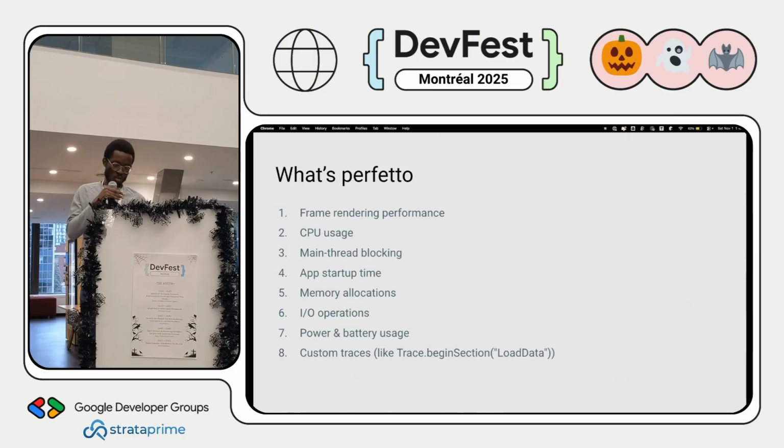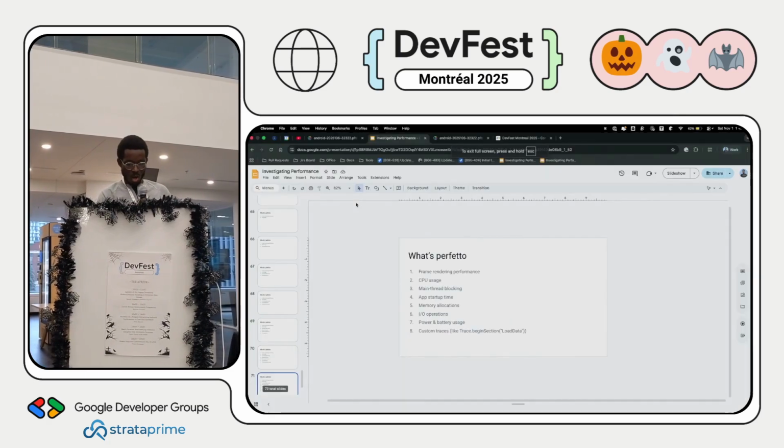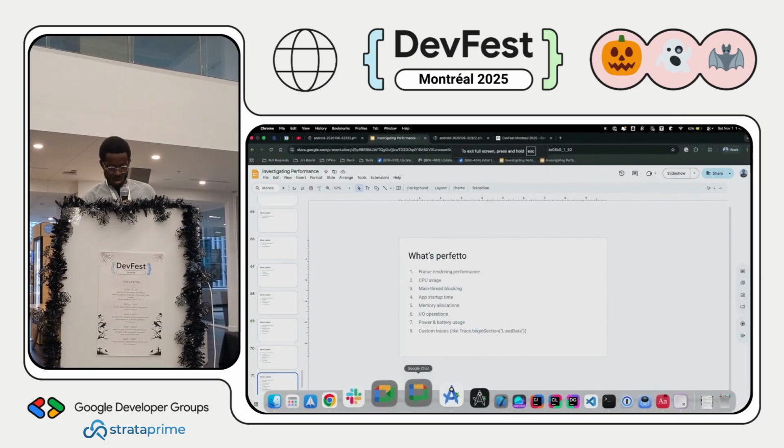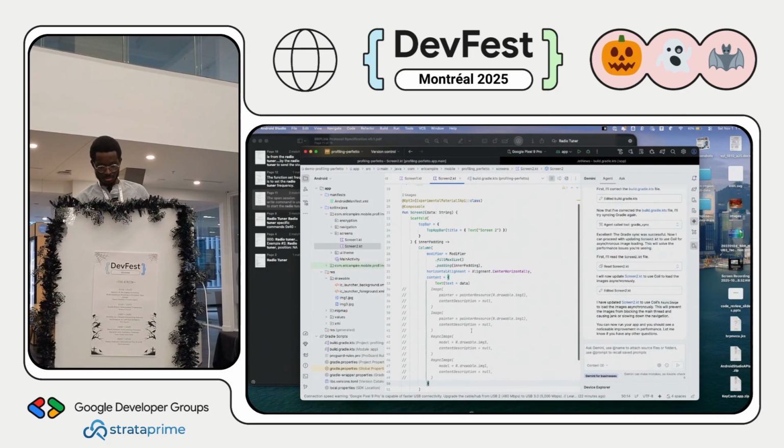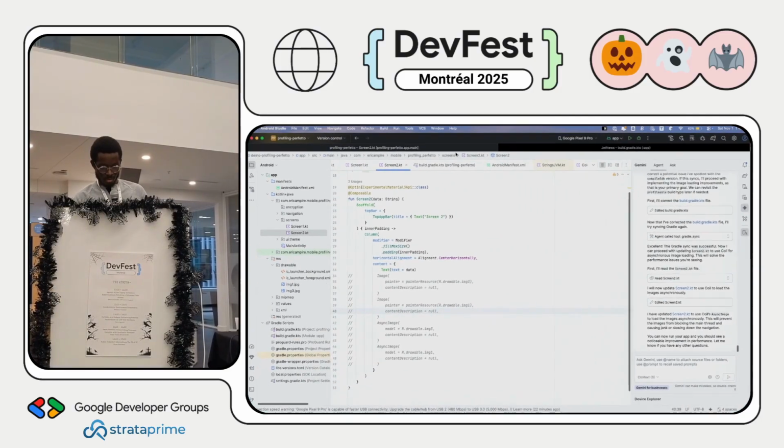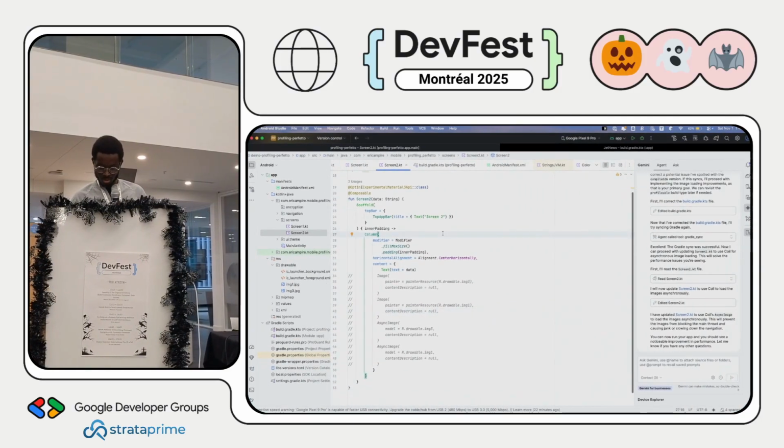But for this talk, we will just try to see some simple use cases, right? So I will try to open my Android Studio here. Great, so let me try to increase the font a little bit.